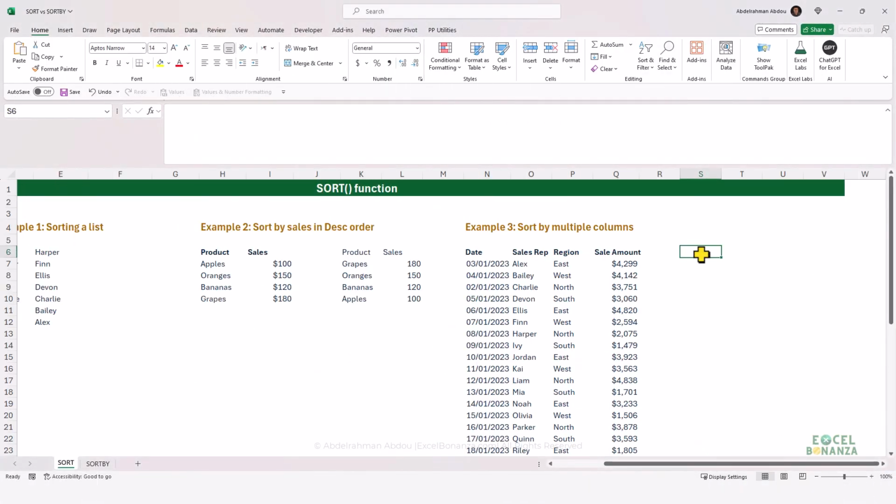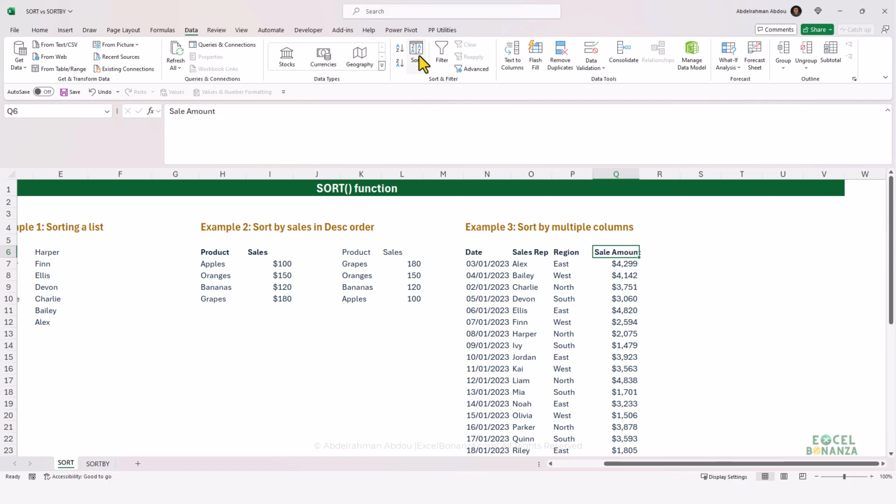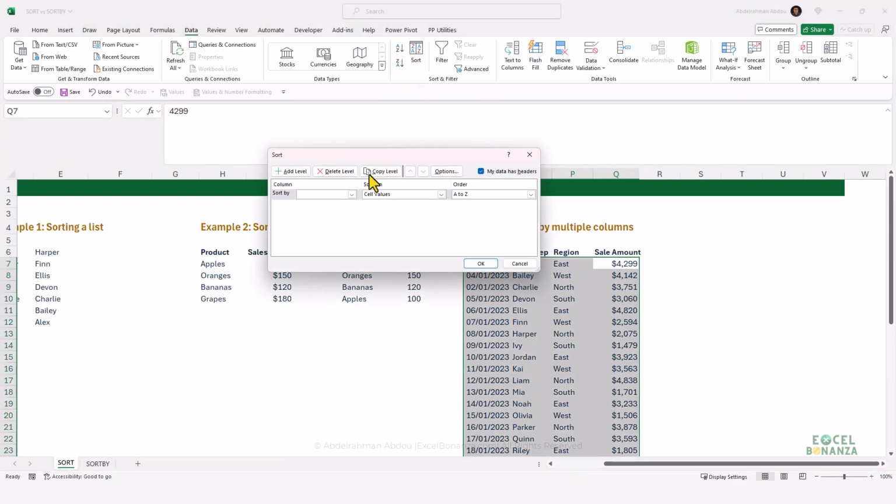All right, so what if we need to sort by multiple columns? Let's say we have this data set here and we need to sort it by the sales amount in descending order and then by the sales rep in ascending order. This is equivalent to going to the Data tab on the ribbon and clicking on Sort, and then we would have 2 levels of sorting, where we would sort by the sales amount largest to smallest, or in descending order, and then we would sort by the sales rep A to Z.